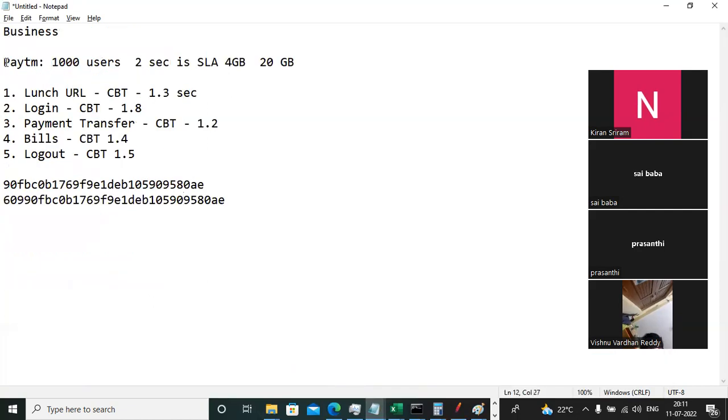For example, in the Paytm application, we launch the URL and log in, then do the payment transfer, pay the bills, and log out. Each of these we consider a transaction. Launch is one transaction, login is one transaction, payment is one transaction, bills is one transaction, and logout is one transaction. Here you can observe that I already assigned 2 seconds as the SLA for our application. SLA is nothing but service level agreement.